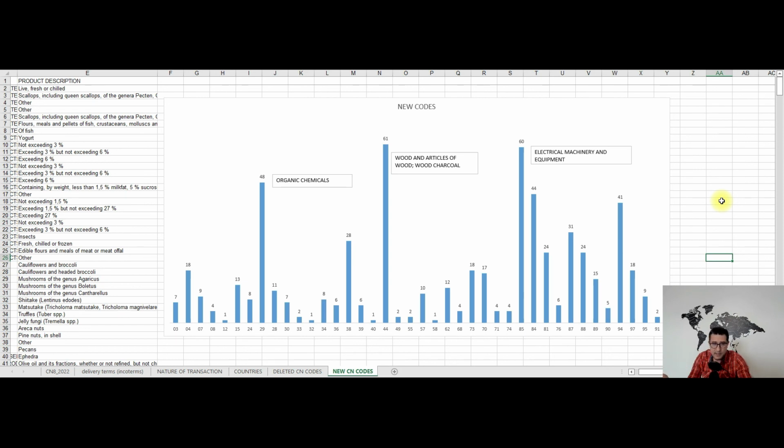And guys, with this being said, these were the updates about Intrastat for 2022.